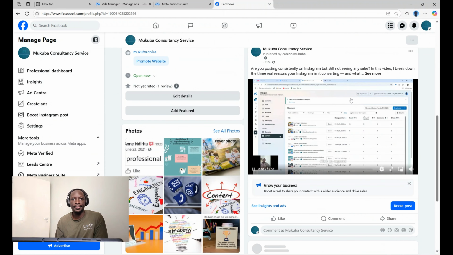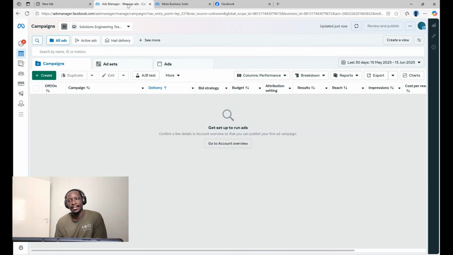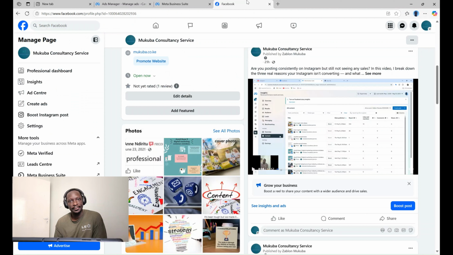I am sure you've gone through your Facebook accounts and you've seen this big blue button, Post Now, and you're wondering how well it works. And you also know about the Ads Manager over here. So you're wondering, what's the difference between the two and which one is more effective?